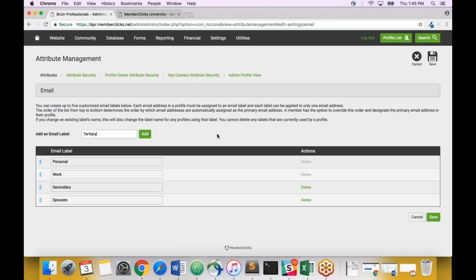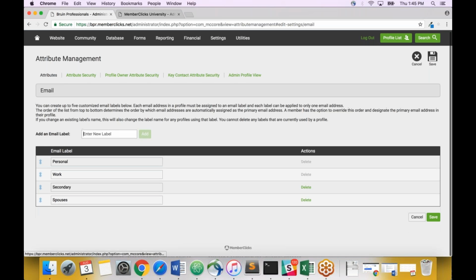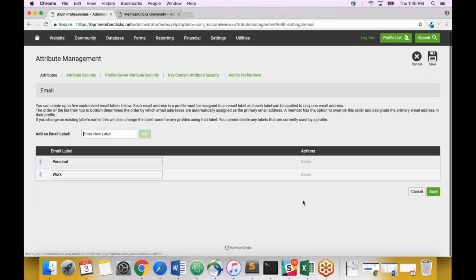maybe you have a tertiary email. We can build up to 5 of these different types of labels that you can keep in your member's profile. Now, you'll notice I can delete these ones that I just created, but I can't delete the first 2. The reason why is because the second information is tied to one of your attributes in a member's profile.